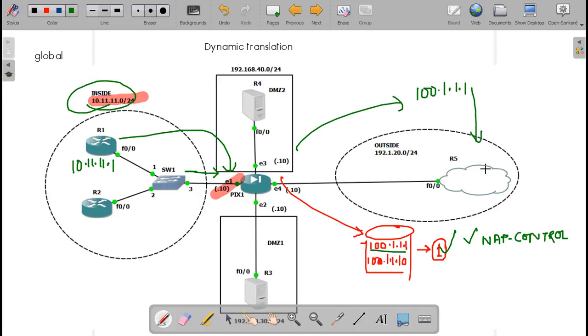Now the R5 routing table should know where this network is located, and for this you need to have a route on R5 for the network to reach the network.